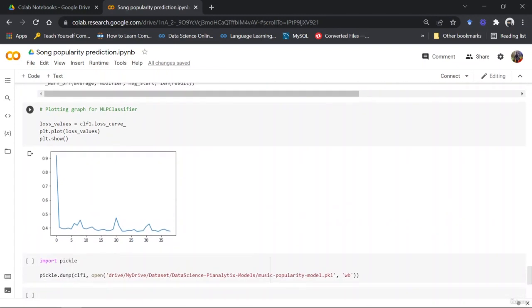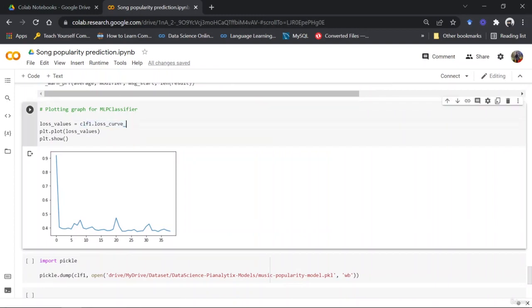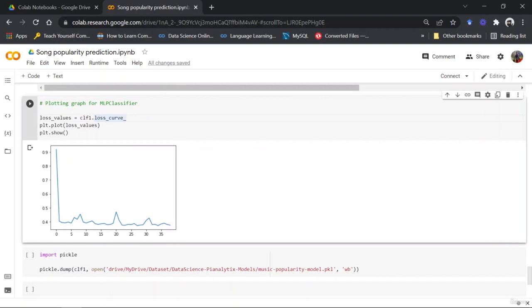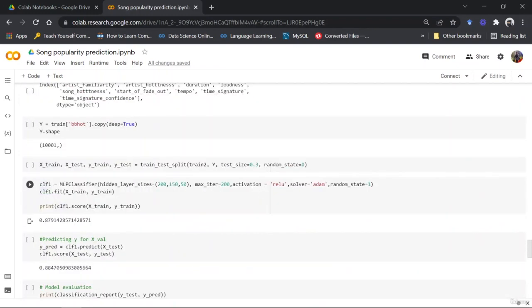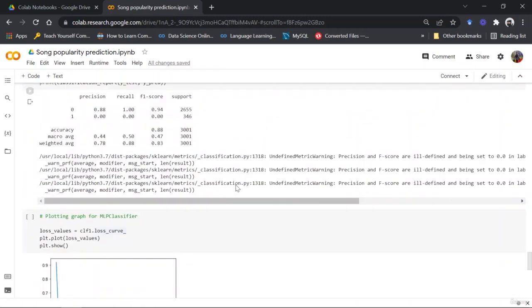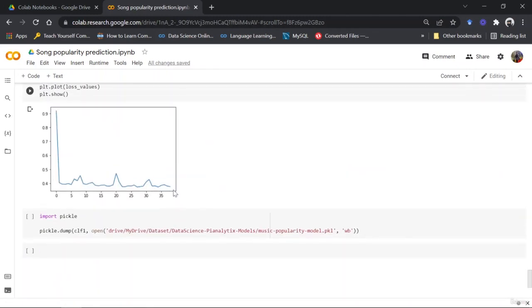If you want to plot the loss curve for your MLP classifier, you can do that with the loss curve attribute that you can take from the model, right? You have your model dot loss curve, and you can just plot that, and you can see that we started off with around 1, and we went to nearly 0.4 after 35 epochs. So you can see that we have taken max iteration as 200, but after 35 we can see that we have reached an all-time low and it won't be going anywhere below that.